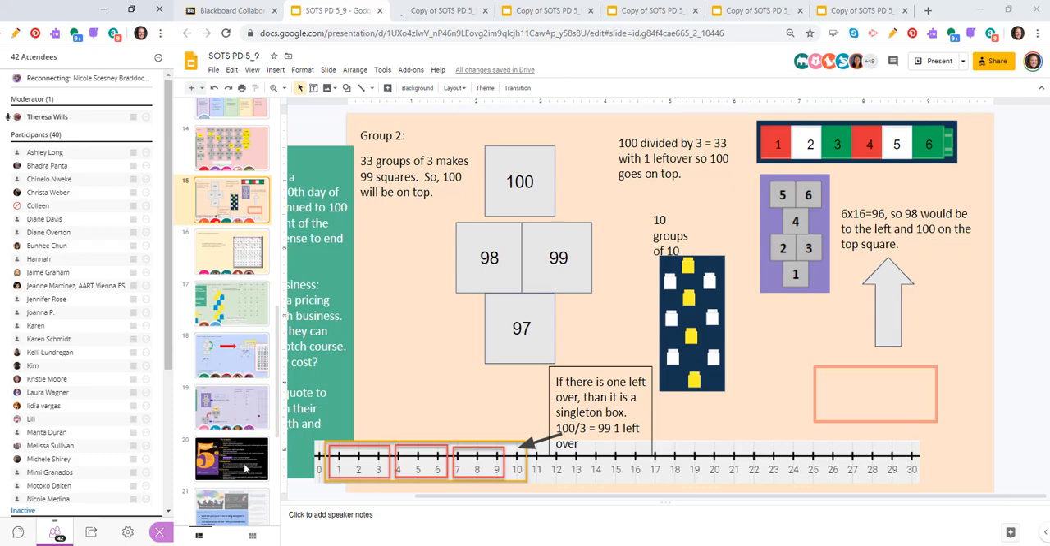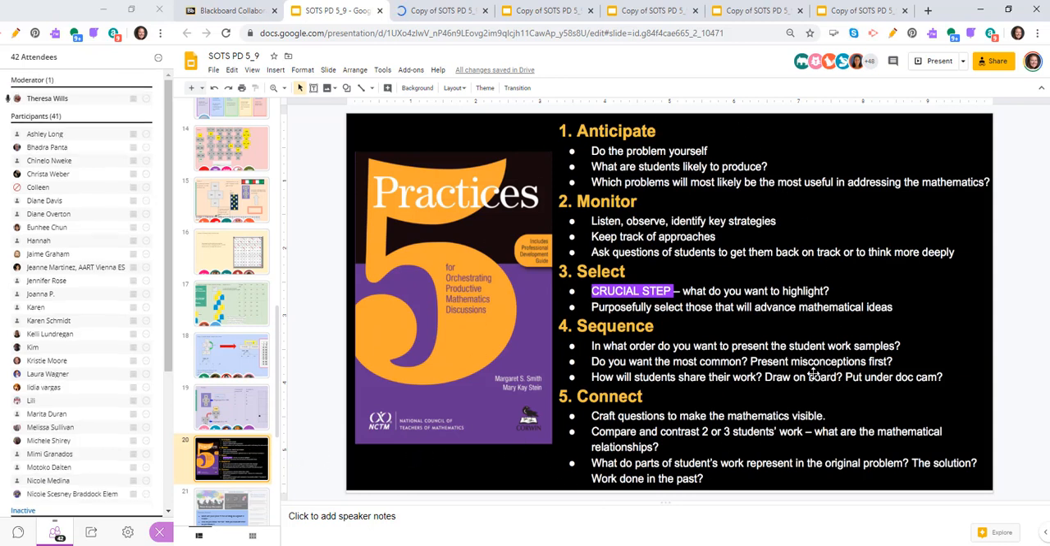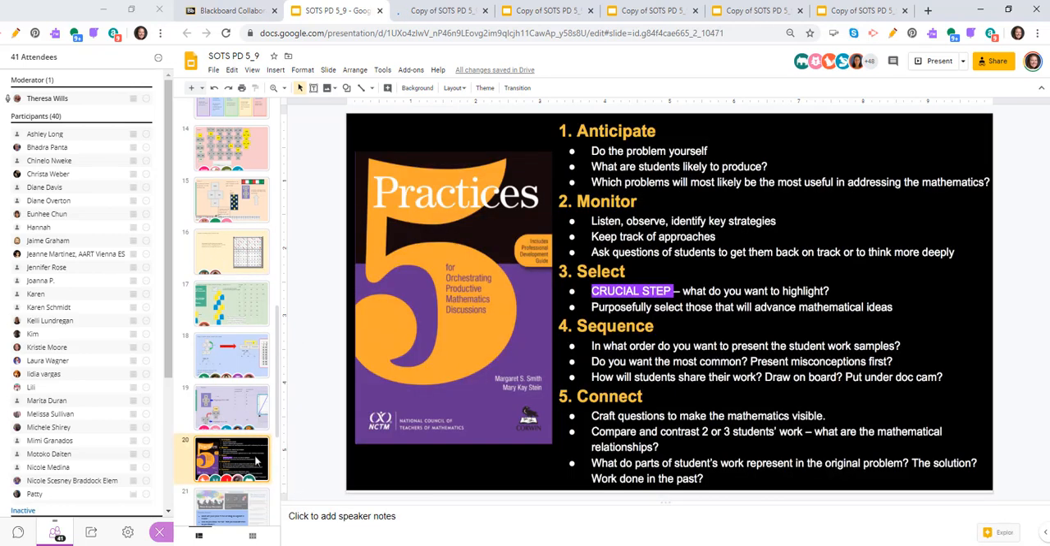What I'm going to model next is how to hold a discussion, and I'm using Smith & Stein's 5 practices. There's an example on slide 20 of the steps that I'm taking. I've already developed a rich task that has a lot of entry points, a lot of ways of solving it. I have anticipated already 16 different ways I expect people to solve this problem. I've monitored by going into the different breakout rooms and asking you all some questions. I've also, during that time, selected out which are the examples that we're going to go over.